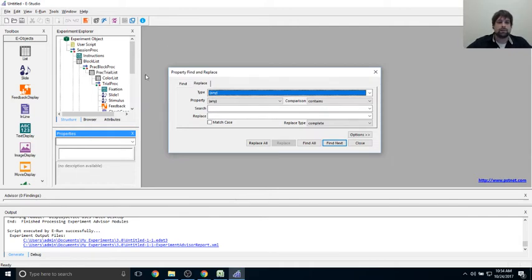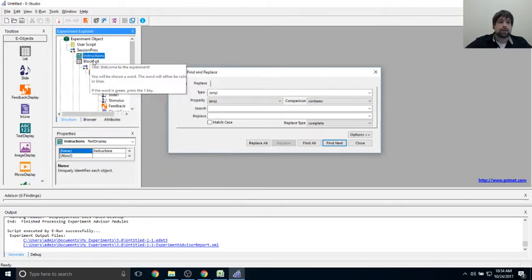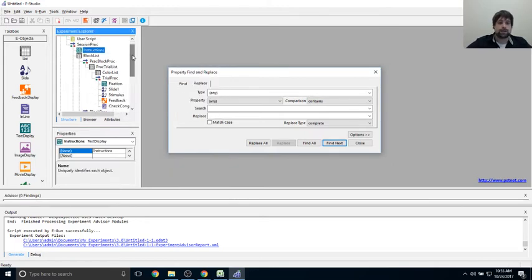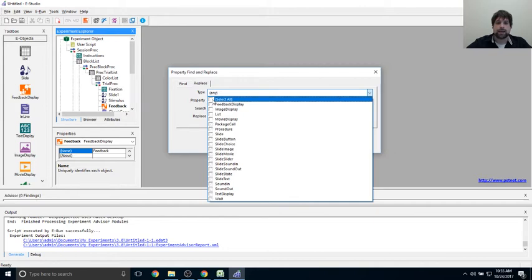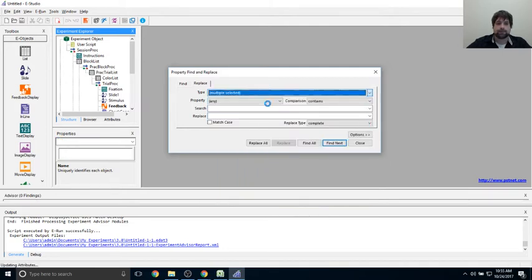Now, if I'm going to change the font in all of my objects, I have to look at all of the objects that contain font. In this case, it's going to be the text display objects, my slide text sub objects, and my feedback objects. So I'm going to go into type, and instead of any, or selecting all, I'm going to go to feedback display, slide text, and text display. So those are the three types of object that I'm going to be editing. And then it'll just change type to multiple selected.